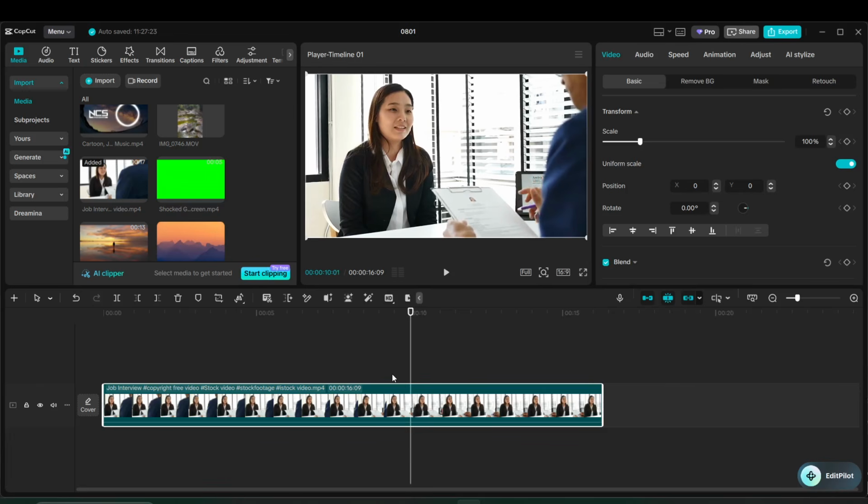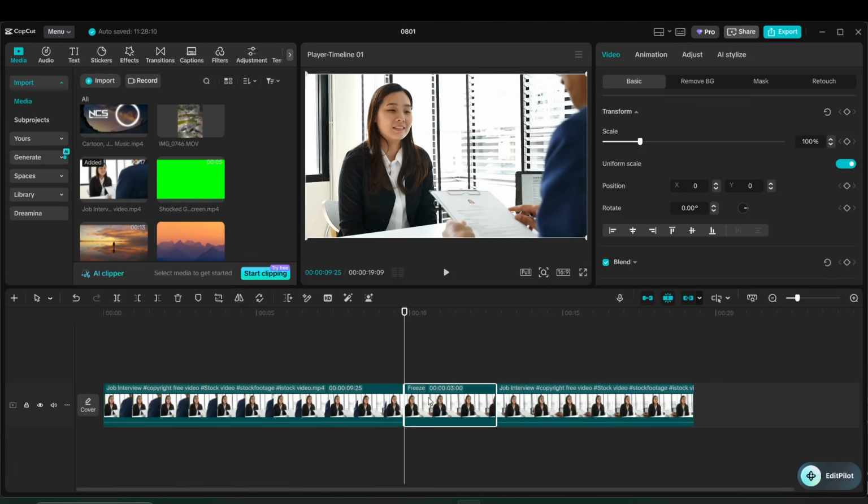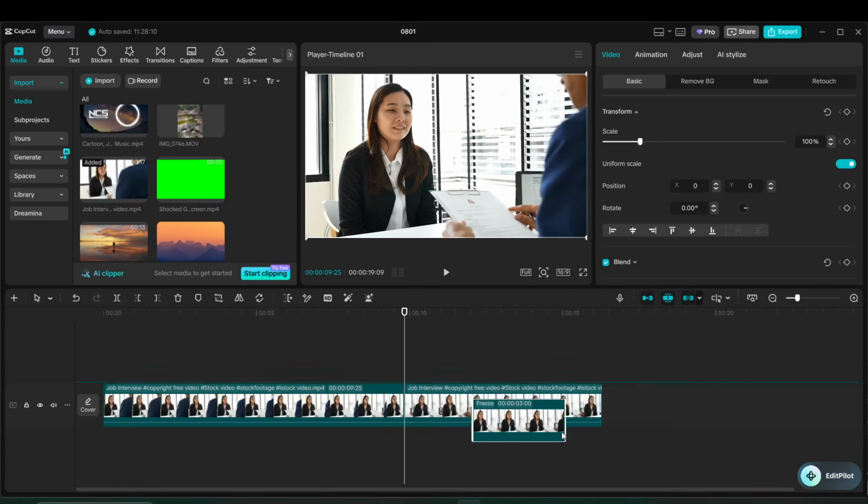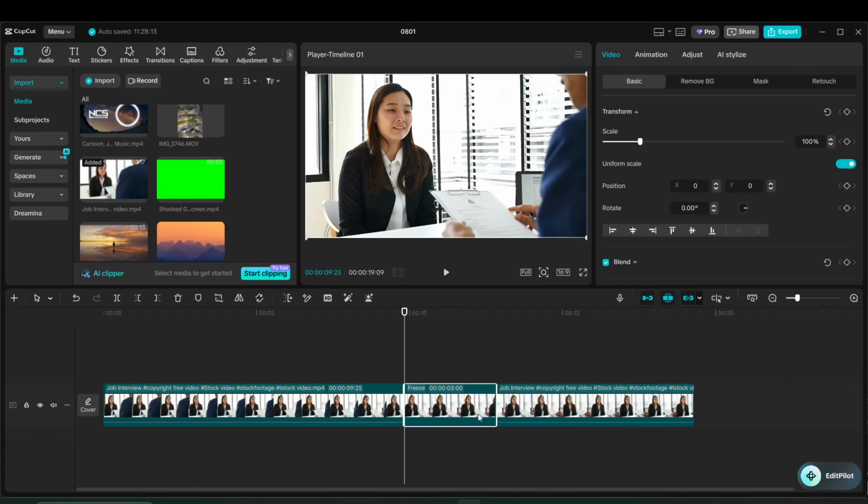Once your playhead is sitting on the right frame, make sure your video clip is selected, then look at the toolbar directly above the timeline and click the freeze icon. If you prefer keyboard shortcuts, you can also press Alt and F. As soon as you do that, CapCut automatically splits the clip and inserts a frozen still image right at the playhead position. That means you do not need to manually export a frame or create a separate image file. CapCut handles it for you instantly.